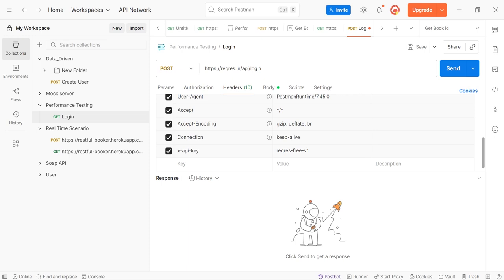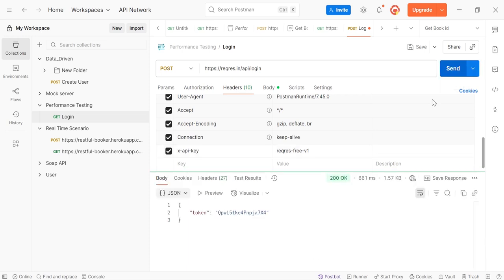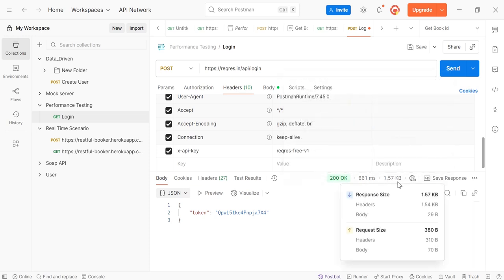To send this request, we just need to click on send, or you can press Control plus Enter. Click on send and we are getting a 200 response code, and this is the execution time, 1.57. This is the response size, and headers. You can view all of it here in headers and body.